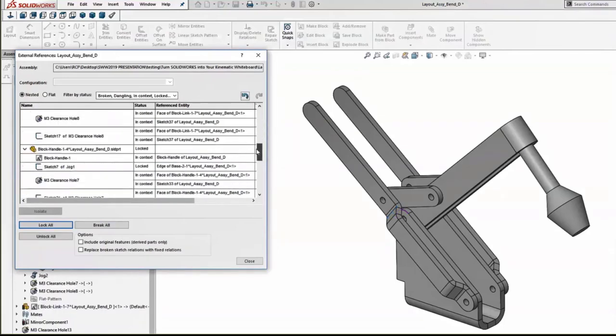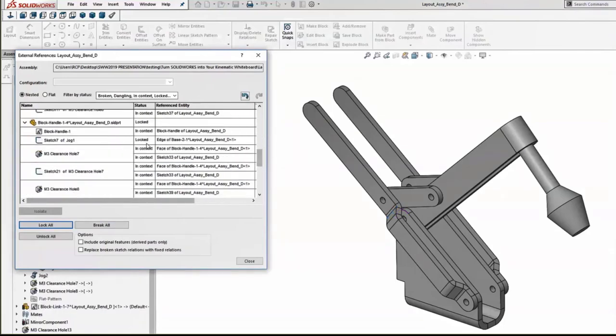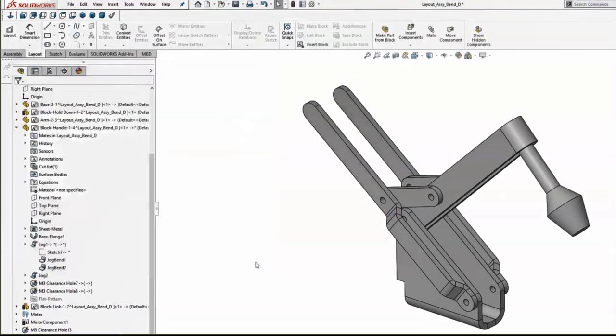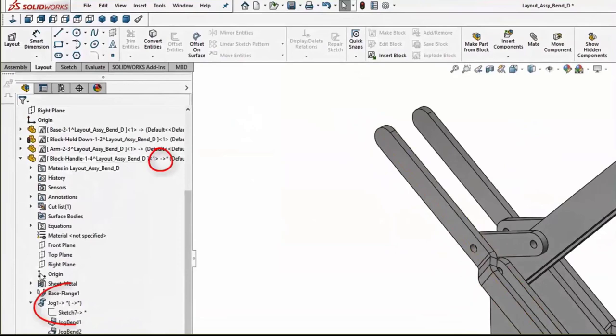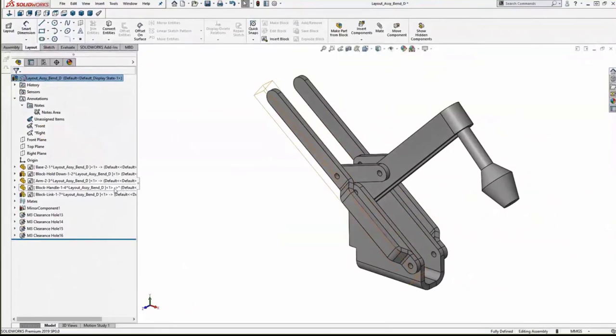That symbol is now going to change, which we'll see here in a second. We get that little asterisk next to it. That just means we've locked that reference down. It's not going to propagate down any changes to the part that happen at the assembly level until it's unlocked.